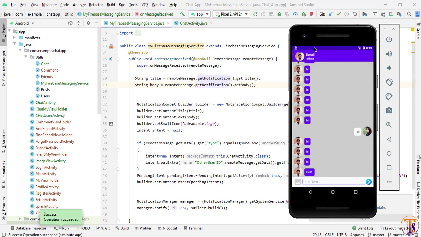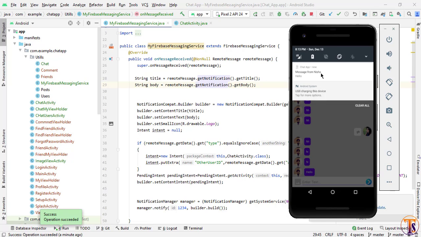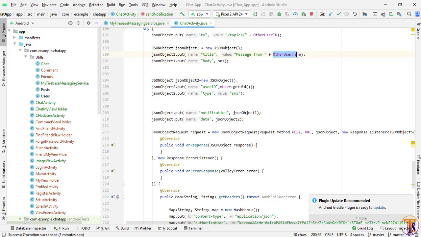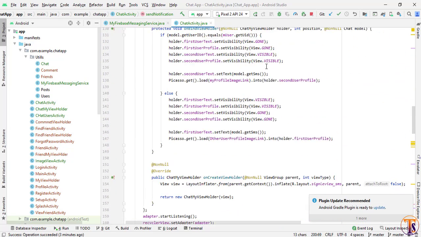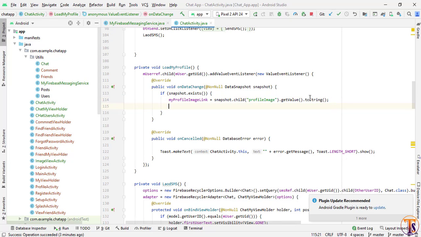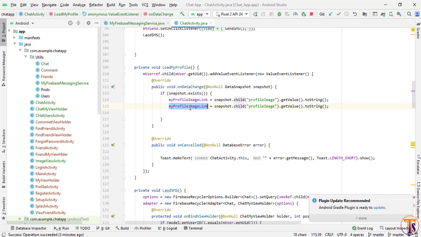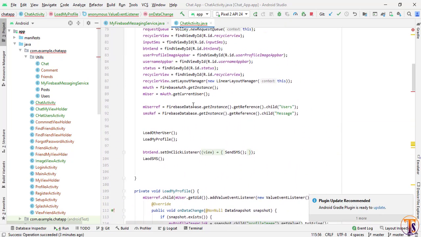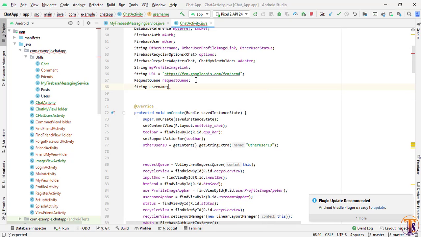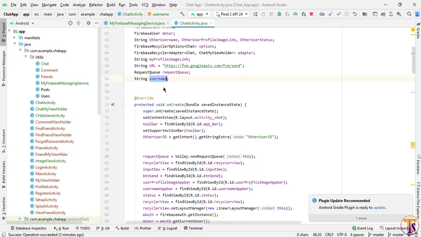Here we have a problem. You can see we have received the message from Nisha. We have to add the other username. So go to chat activity, and here we will add. Here we have to change the other username to my username. First we have to open our method where we load our profile. Here we will duplicate the line and just change the username. We also need to fetch the username. So here we will create a string variable at the top, and I call it username, and we will use this username inside the notification.